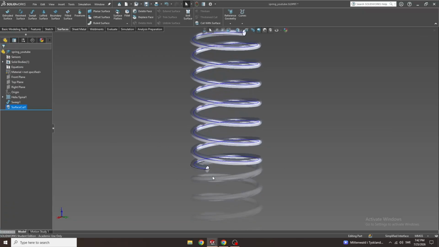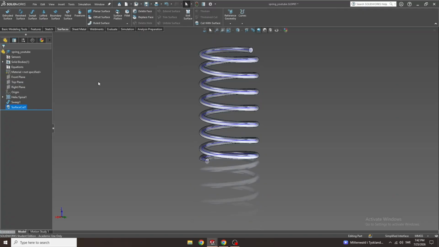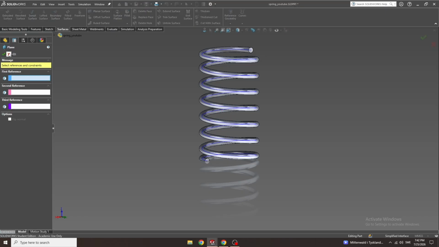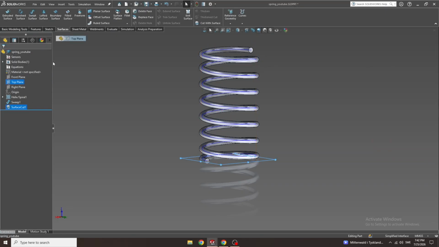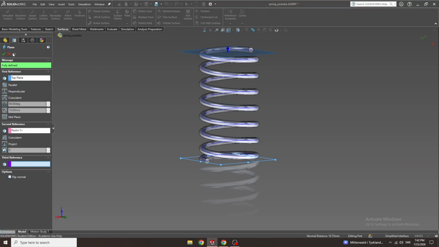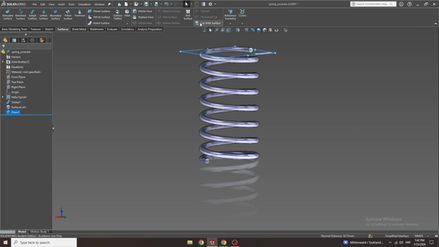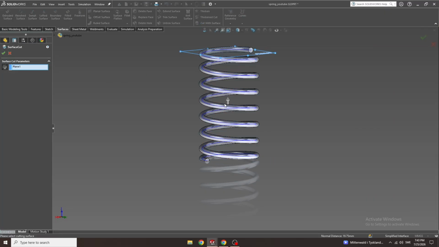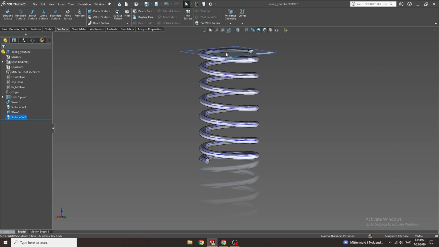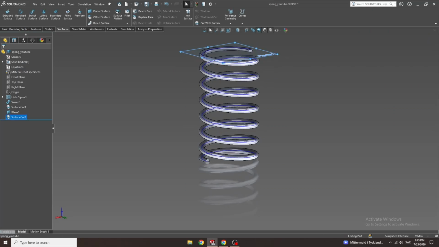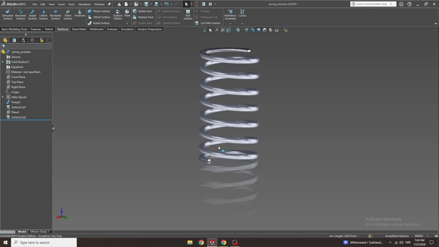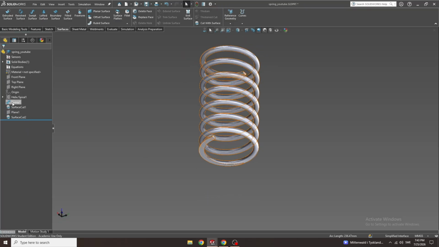And do the same thing. But first we need to create a plane here. Let me just choose this, choose the plane and choose this point. And now change the direction of the arrow and cut the upper part. Now we can hide this plane, hide this. And now we can create the parts.